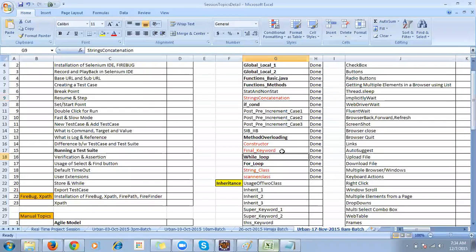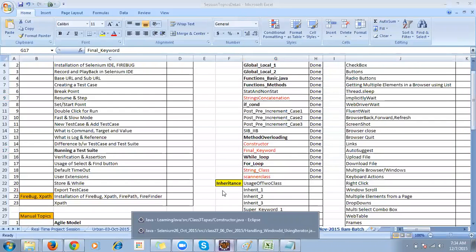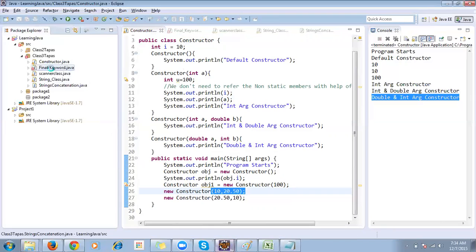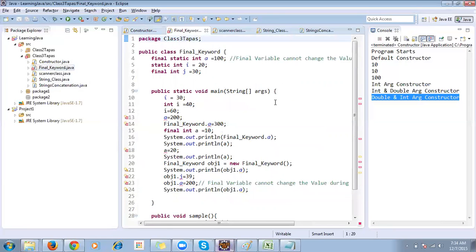Next we'll see about the final keyword. So what is the final keyword? It's simple. If I have a keyword called final before declaring my variable, see, usually we give static integer a equal to 100, otherwise integer j equal to 30. Before that, if I have a keyword called final, during my execution time, I cannot reassign the value.